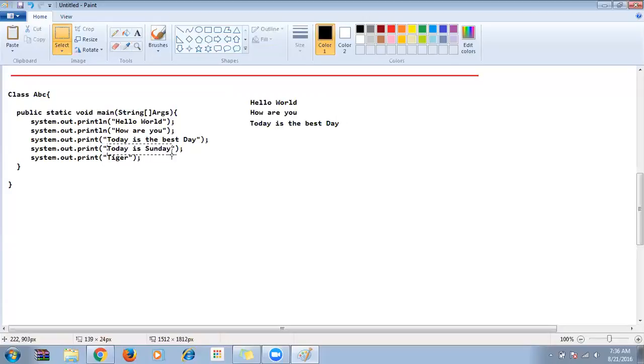Now when I give today is Sunday, what will happen for me? Today is Sunday. It will print here itself without any space or not move to the next line. Here itself it will be printing today is Sunday. Then my cursor will be here itself because it's print. Then again, tiger. Then cursor will be here as well because it's print only. That's the difference between println and print.